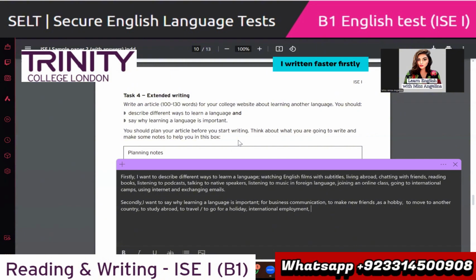But first, there's no need for firstly and secondly. If you cut it, you will see it will be more than 100. Really? Yes. There are many points left. One or two points, you just add more, it will be more than 100.